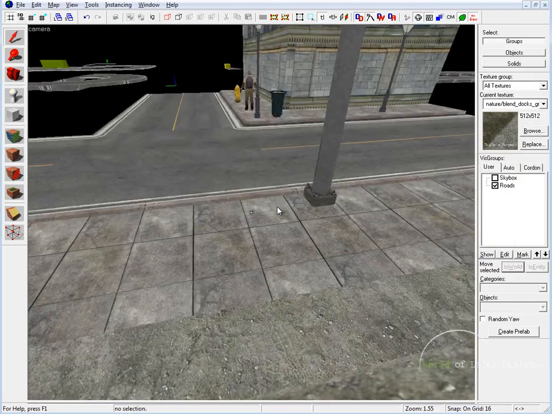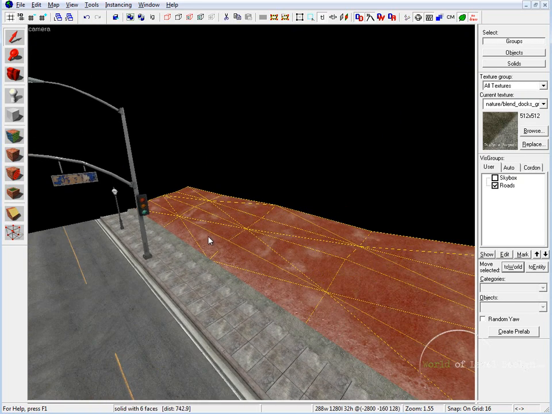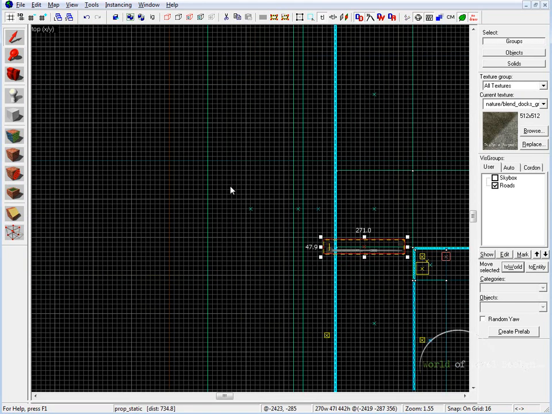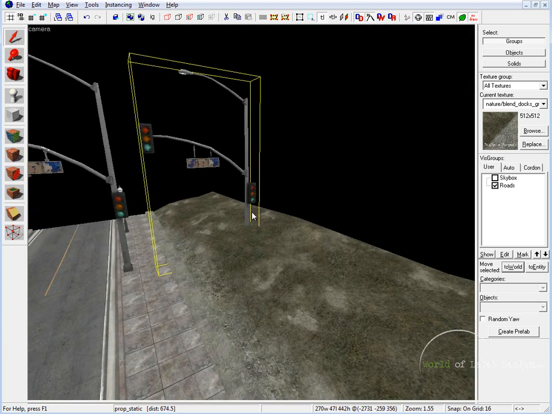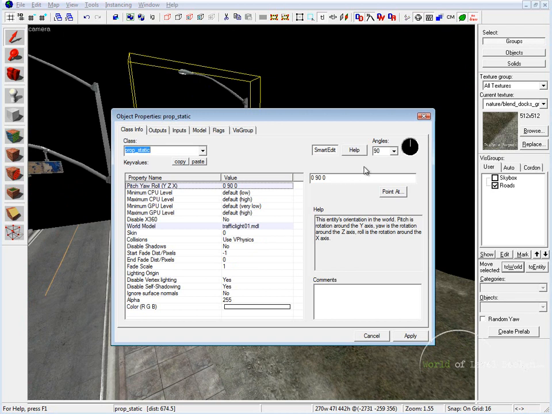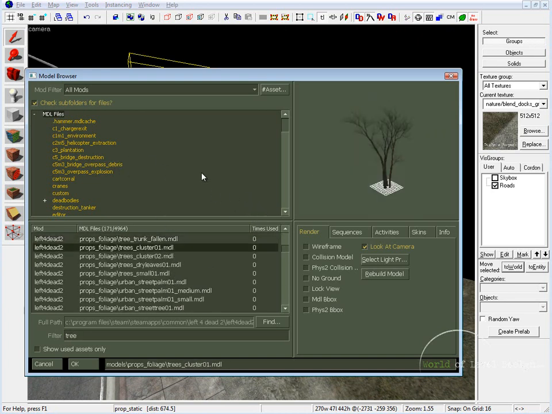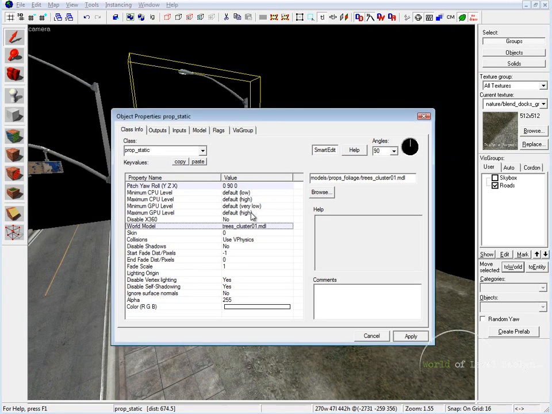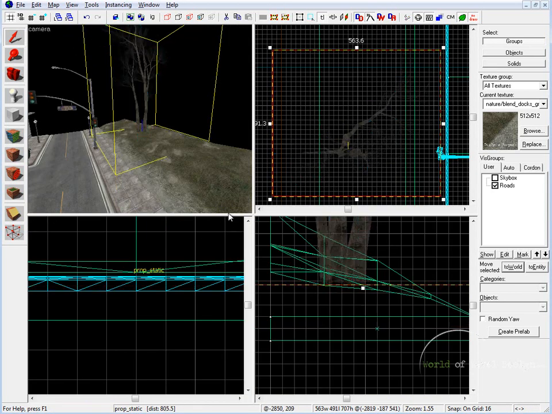And then you could add more detail to the terrain by simply taking prop statics and putting trees in there. So here I just duplicated the prop static from what we had before. Then I'm going to browse and just replace that. Filter tree. Click apply. So here we have our tree and we can just raise it up to where it matches the terrain.